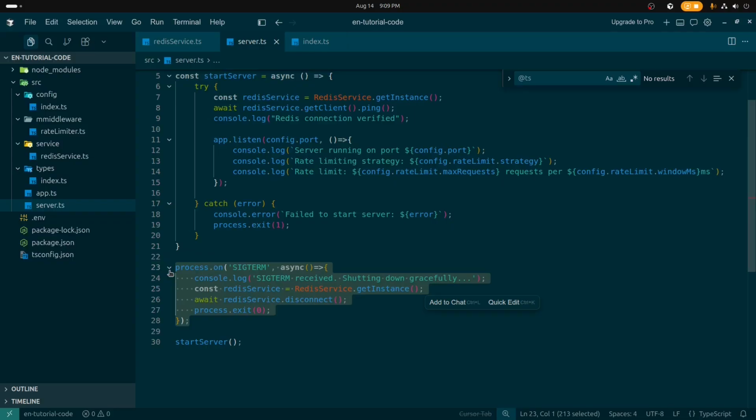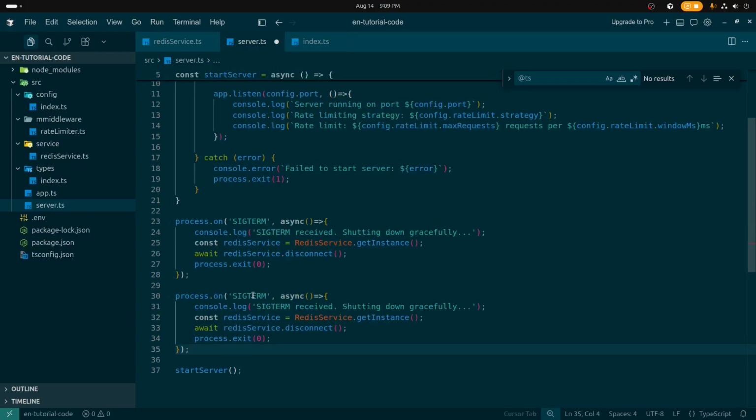Let me copy this and paste it below here. This time, instead of SIGTERM, make it SIGINT. This is very similar to the SIGTERM handler we just discussed. The main difference is what sends the signal. Here we are listening for the SIGINT signal. SIGINT is commonly triggered when we manually stop a Node.js application, for example, by pressing Ctrl+C in the terminal. When that happens, instead of immediately killing our application, we perform a graceful shutdown. So now we have handlers for both SIGTERM and SIGINT.